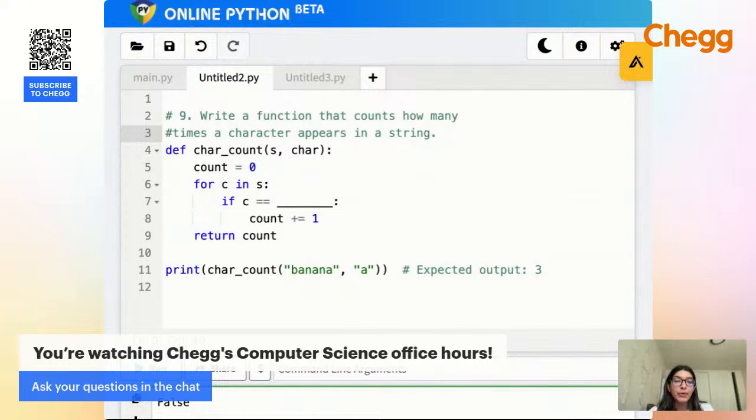So for example, if we have banana, we can't only give it banana, we also have to give it the character that we're trying to compare it to, which in this case is A. We want to count how many times A appears in banana.